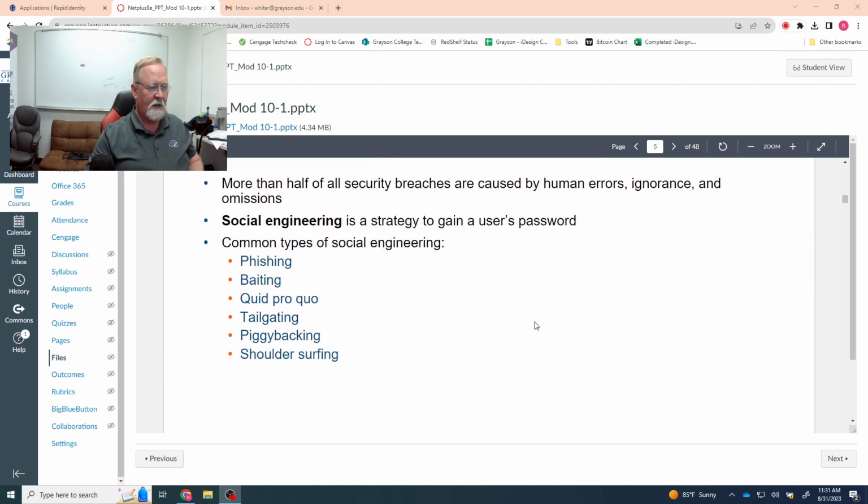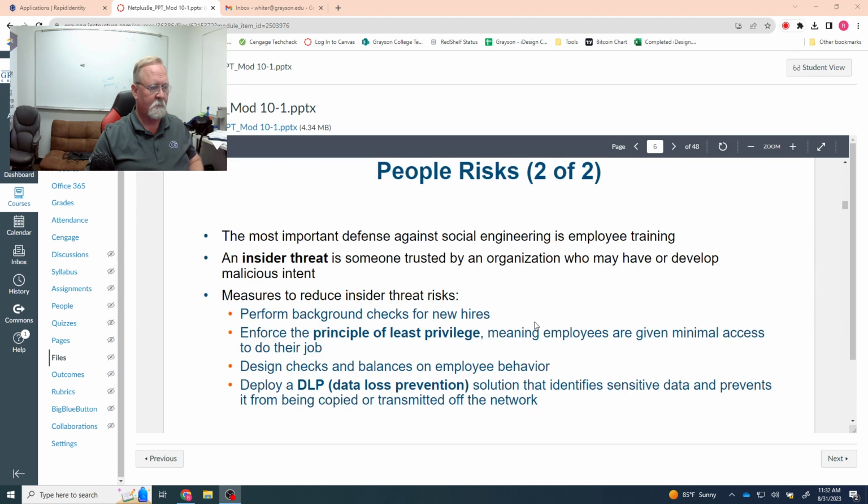Social engineering, you need to understand the concept. That is taking advantage of people's good nature or trying to use manipulation, dishonesty in some way to get people to give you what you want, like passwords or data, things like that. Phishing requires knowledge of the target because you're sending them an email pretending to be from some legitimate source saying, hey, click here and do this thing. Baiting, quid pro quo, tailgating, piggybacking, shoulder surfing, all those are attempts to manipulate people to take advantage. So you need to be aware of those.